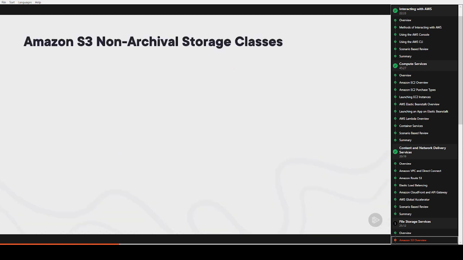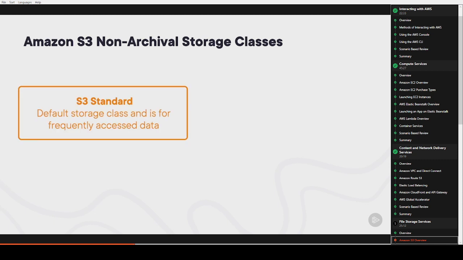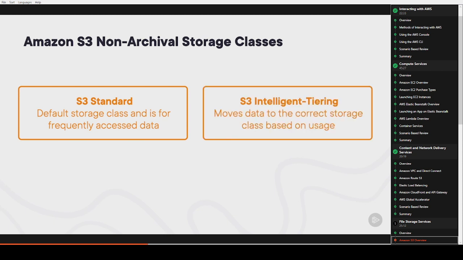So next, let's talk about the non-archival storage classes for S3. Now, as a note here, we will cover the archival storage classes later within this module. So first of all, we have S3 Standard. And by default, if you upload a file to S3, it will have the S3 Standard storage class. Then we also have S3 Intelligent Tiering. And this is a special storage class that will allow you to move your data to a correct storage class based on usage. And we'll talk more about intelligent tiering in just a minute.